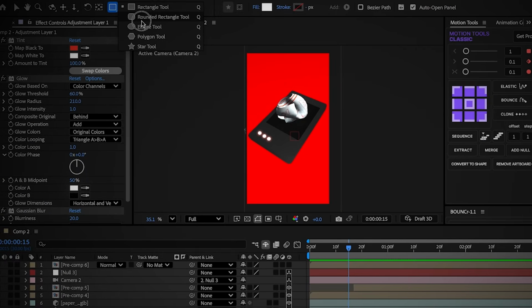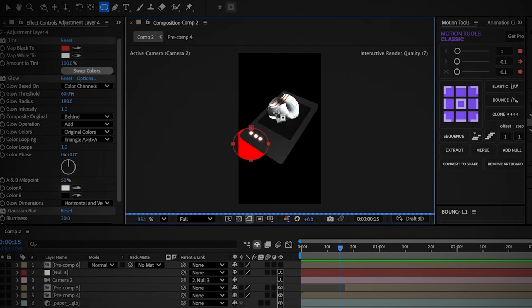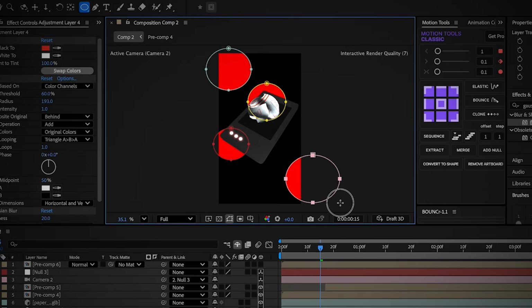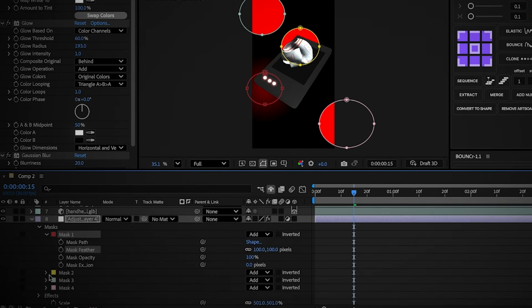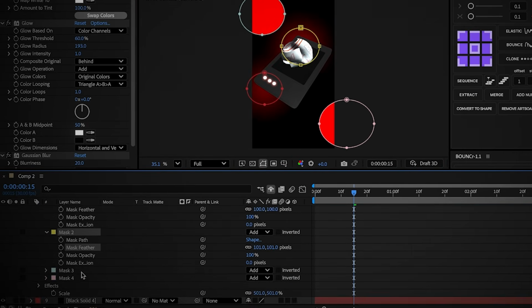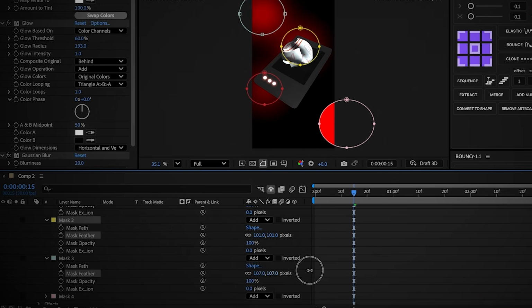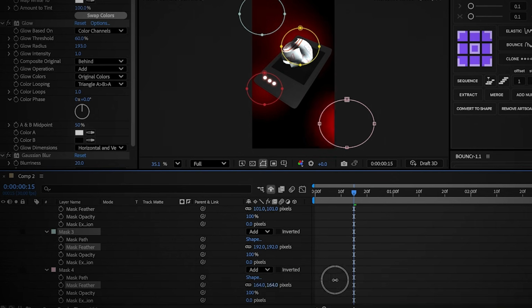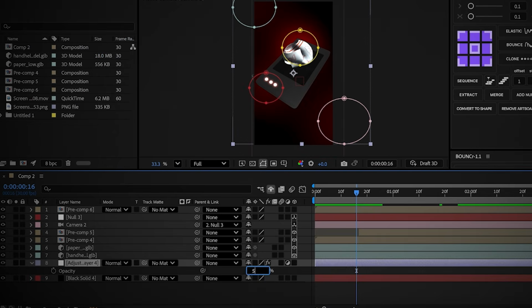Create a circle mask on the adjustment layer for this area and add additional masks for those points. Go through all the masks and increase the mask feather. For the first 2 masks, set it around 100. For the next 2, set it around 200. Lower the layer opacity to 50%.